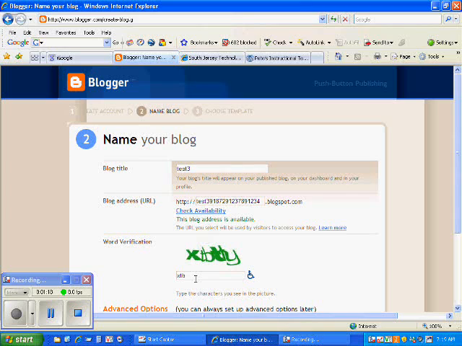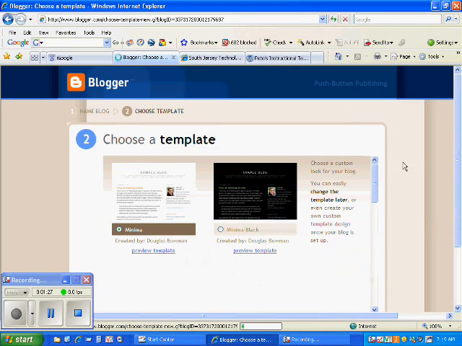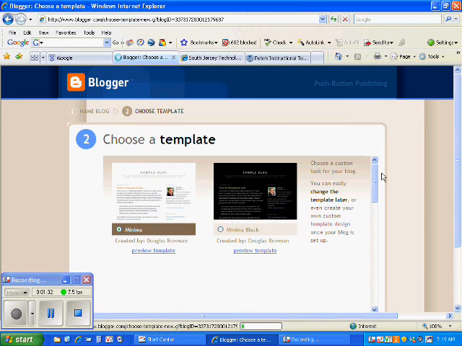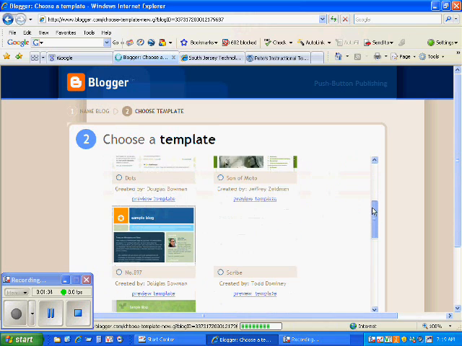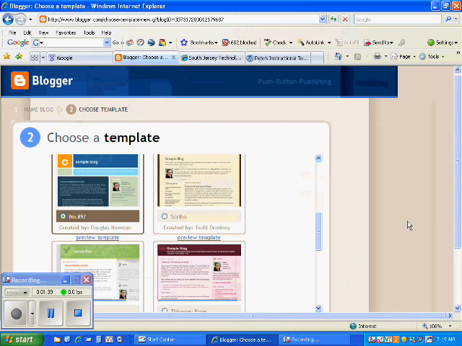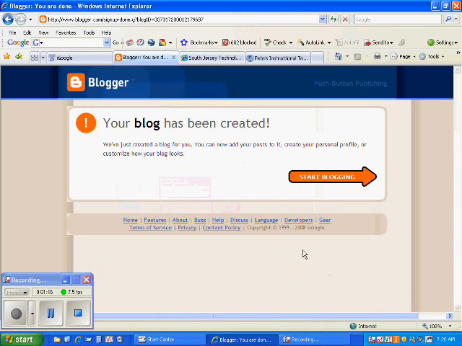And here's our thing that prevents bots from doing this. If you want to know about bots, I can tell you about those as well. So this is going to create my blog. This is pretty nice, all these different templates they have set up here, different colors and all kinds of stuff. Let's choose this one. That's not too bad. I'm going to click continue, and then it'll bring me to my blog's been created, and I can start blogging by putting a post in there.